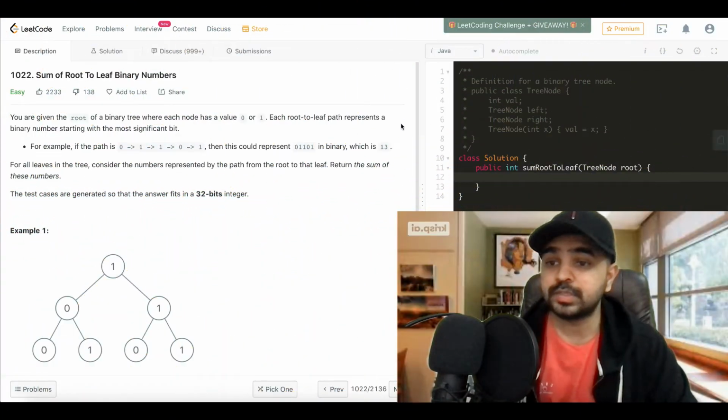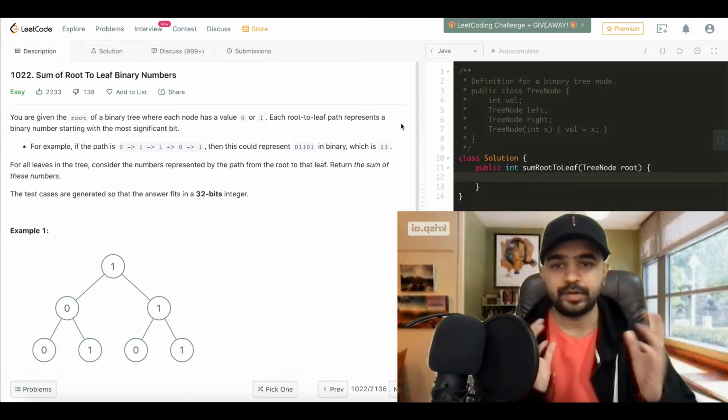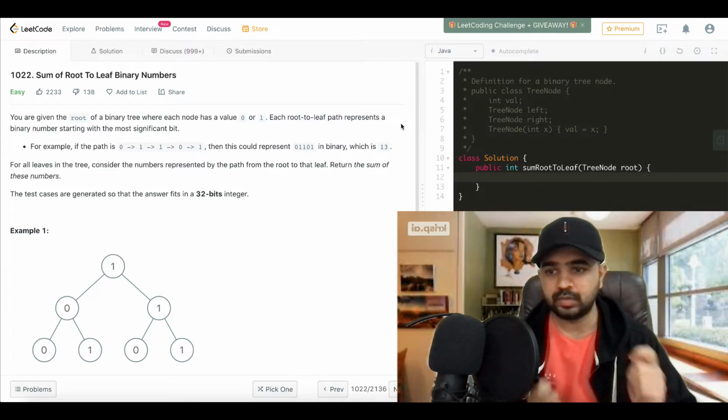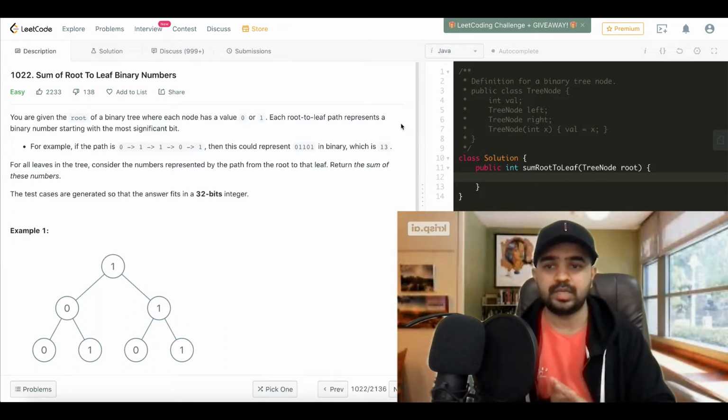The problem description says that you are given the root of a binary tree where each node has a value 0 or 1. Each root to leaf path represents a binary number starting with the most significant bit. So we have a tree with only binary values, that is 0 and 1, and the root is the most significant value and the child will be the least significant value.